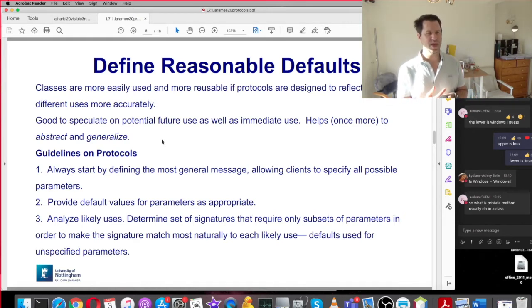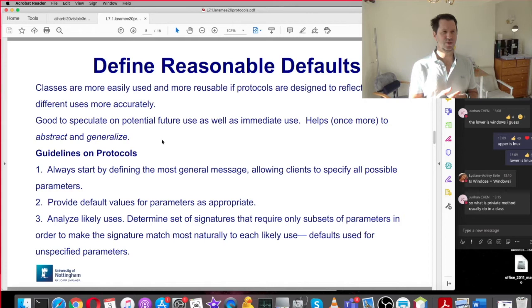Right? Analyze the likely different uses of those protocols and determine the best set of signatures that require only subsets of parameters in order to make the signature match most naturally to each likely use. Defaults are used for unspecified parameters. So let's look at an example.